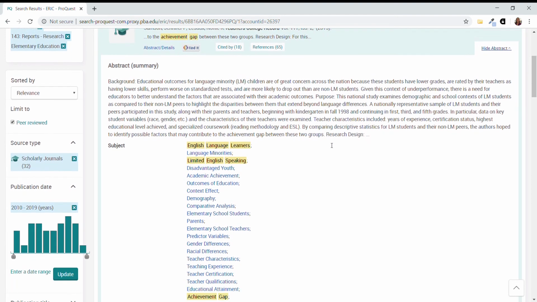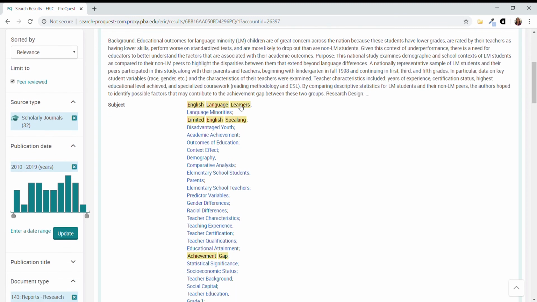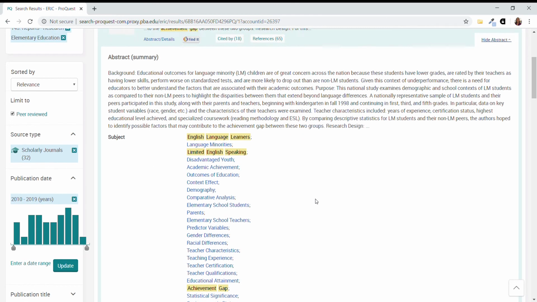Remember how I said you can also see what keywords are used by Eric? This is the area that I was talking about. So those ones that I used in my search, I actually got from looking at articles and looking at the keywords they use. So achievement gap, limited English speaking, English language learners. This is a great way to find keywords that you might want to put in your search.